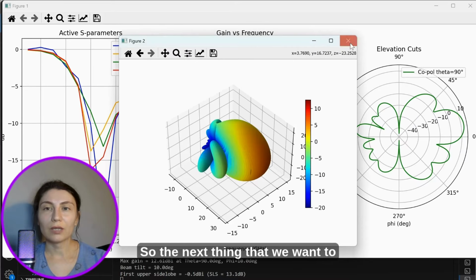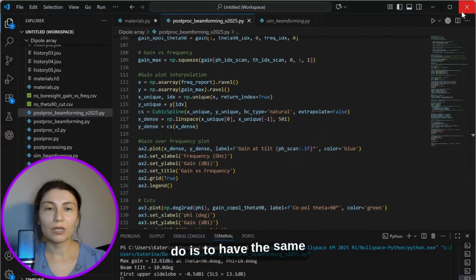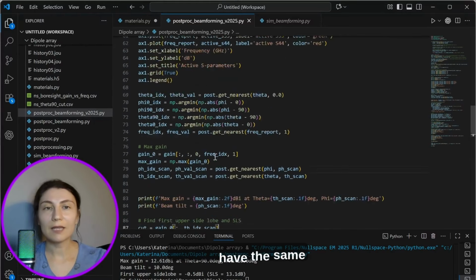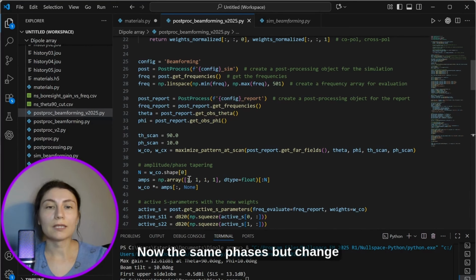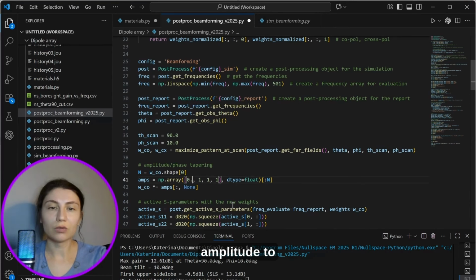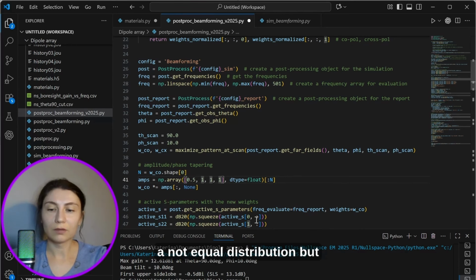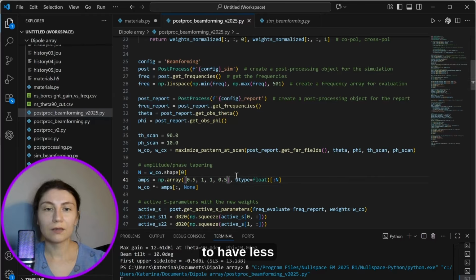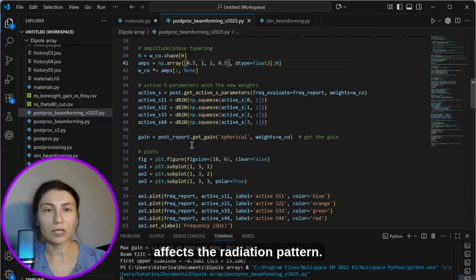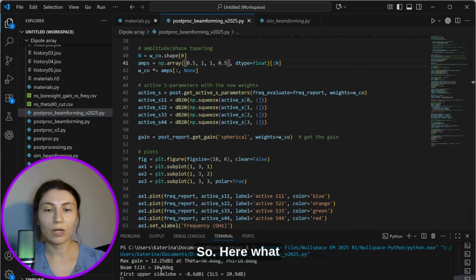Okay, so the next thing that we want to do is to have the same phases, but change the amplitude to not an equal distribution, but to have less amplitude on the edge elements and more amplitude on the middle elements. And we will see how it affects the radiation pattern.